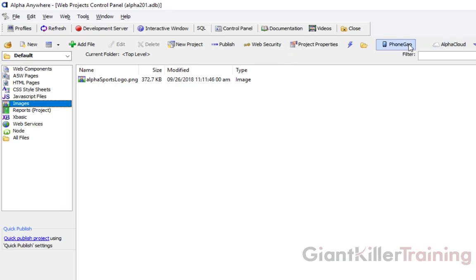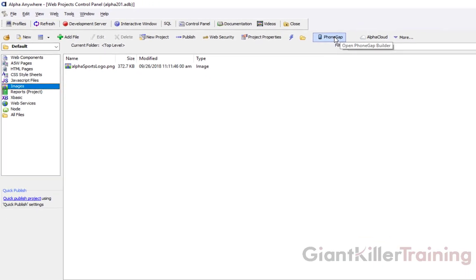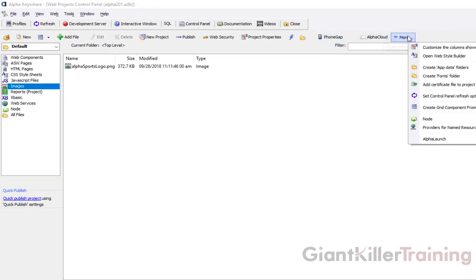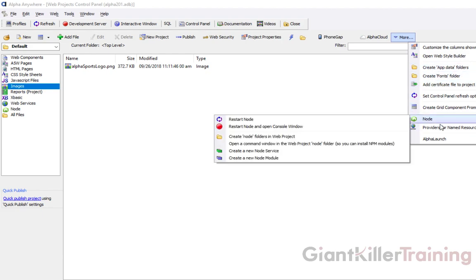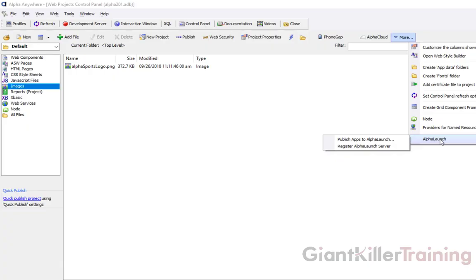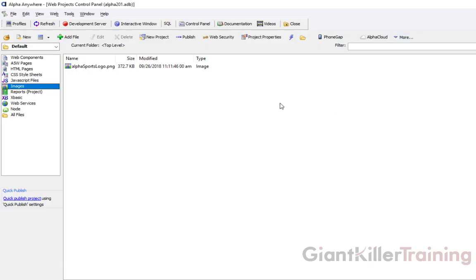Also on this tab bar are things such as integration with PhoneGap, Alpha Cloud, and another really important one, which is Alpha Launch. Those are more advanced items, and we'll be covering those in future courses here. So we have our main menu, we have our tab bar, which has both actions and indicators. We have our navigation area here.